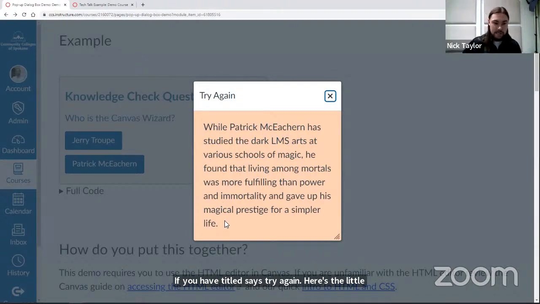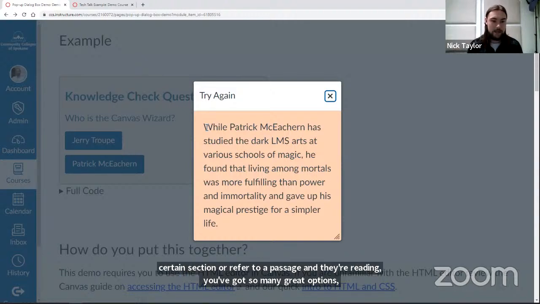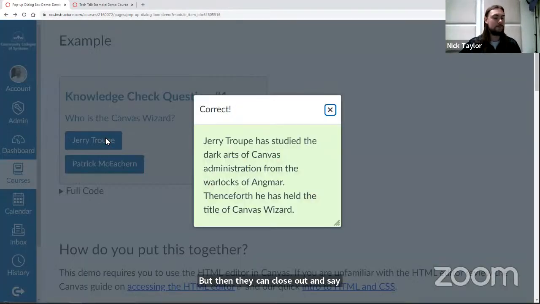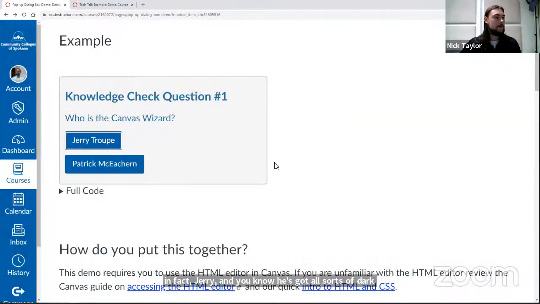Here's the little explanation. That way it's not just one and done, but they have to continue to learn a little bit more. Maybe you ask them to go back to a certain section or refer to a passage in their reading. You've got so many great options, just like you would in any other program building a multiple choice question or a knowledge check. Then they can close out and look at what the correct answer is. Then we can see it is in fact Jerry, and he's got all sorts of dark arts that he's associated with. That as a whole is what we're going to try to create today.